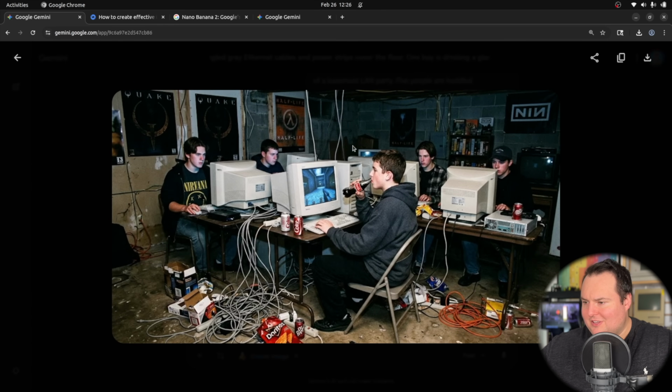This is very interesting. So we do see Quake posters on the wall. The computers and monitors all seem relatively all right. And this individual is drinking a Coke. There is a Nirvana shirt. We do see a basement aesthetic as well. And there are beige towers and CRTs.